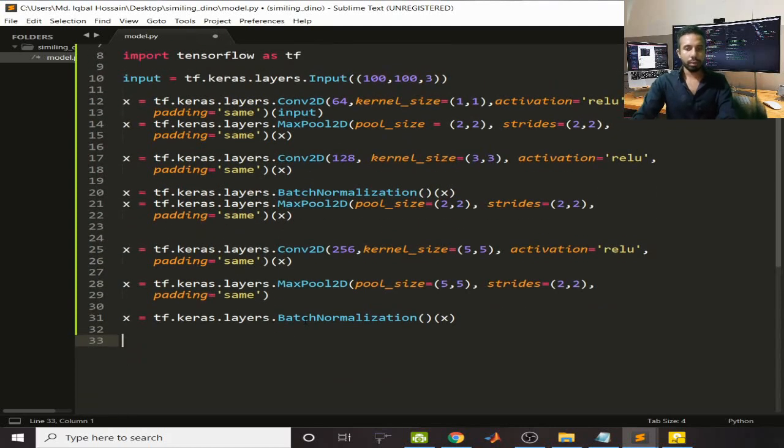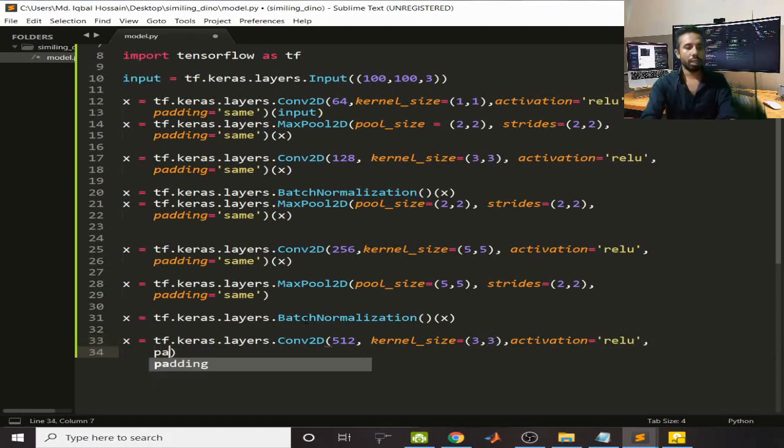Okay, now again I am going to perform convolution here. So tf.keras.layers.Conv2D, and here I am going to use 512 filters and kernel size of 3 by 3, and activation function I'll be using rectified linear unit, and as always I'll be keeping the padding equal to same. Pass out the x.